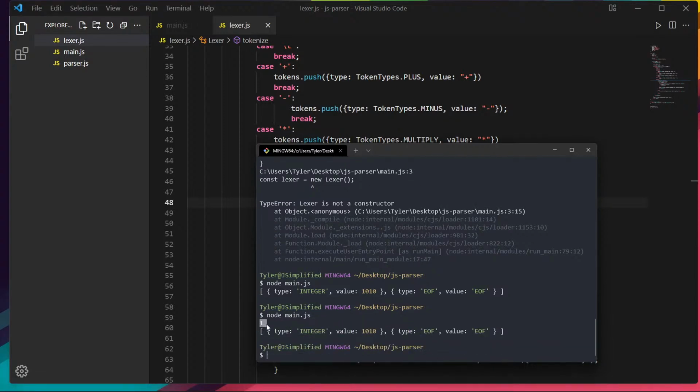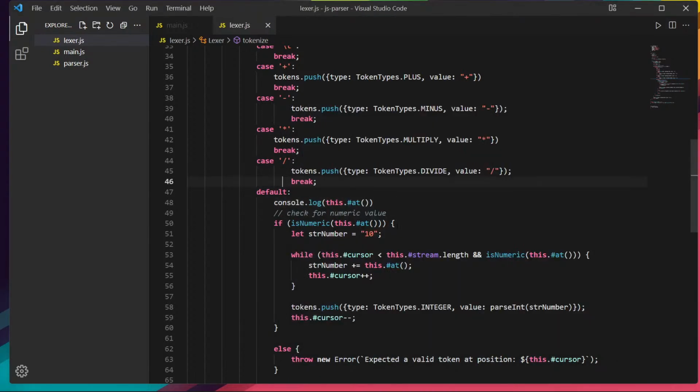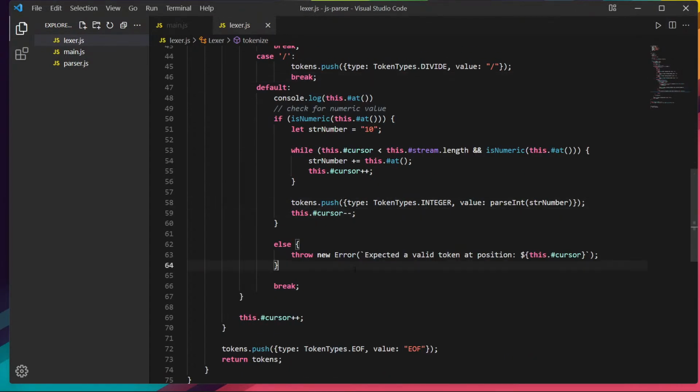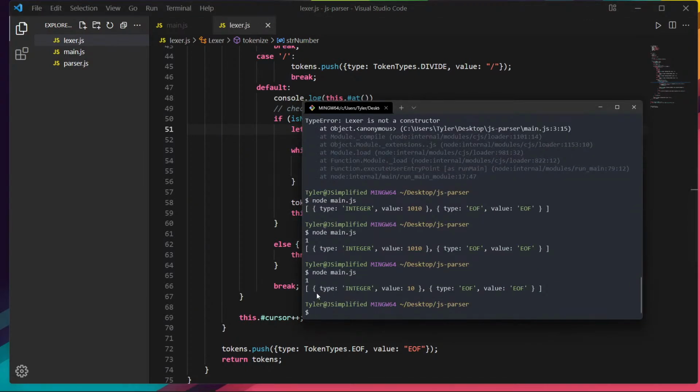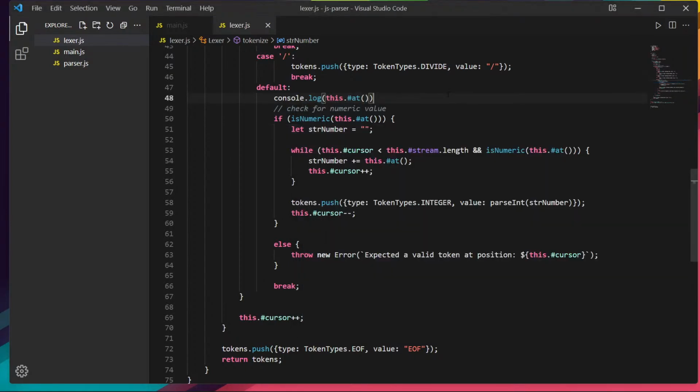Okay, so we get the number 1, which makes sense. So we get if numeric. Oh, it's because I'm putting in the value of 10. That makes sense there. Yep, so we get the value 10, type EOF, value EOF. Okay. So we're getting here.